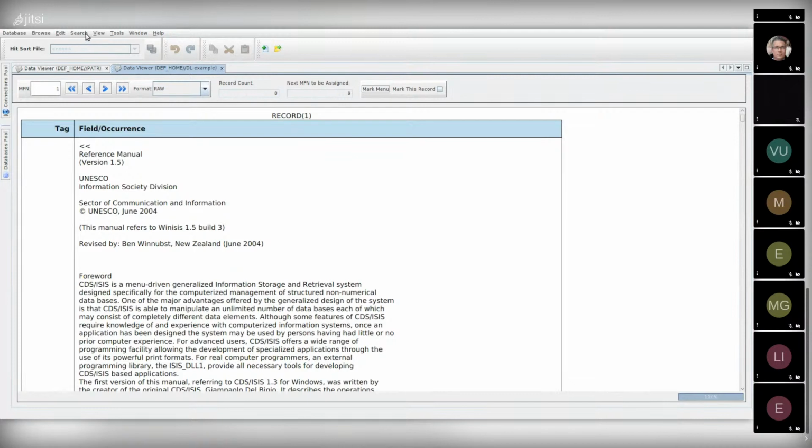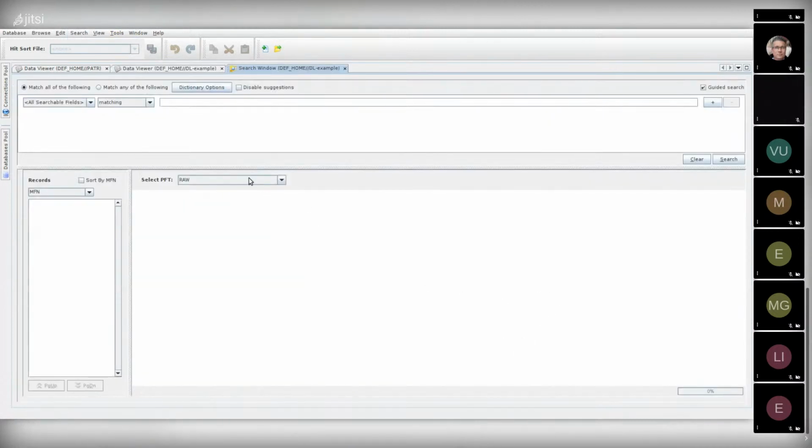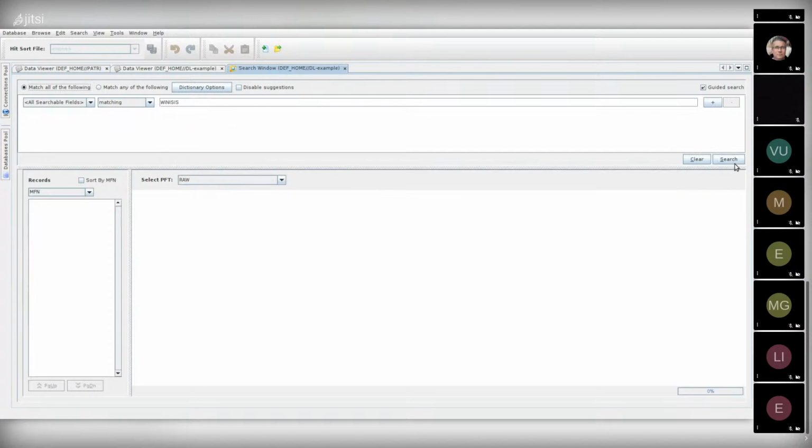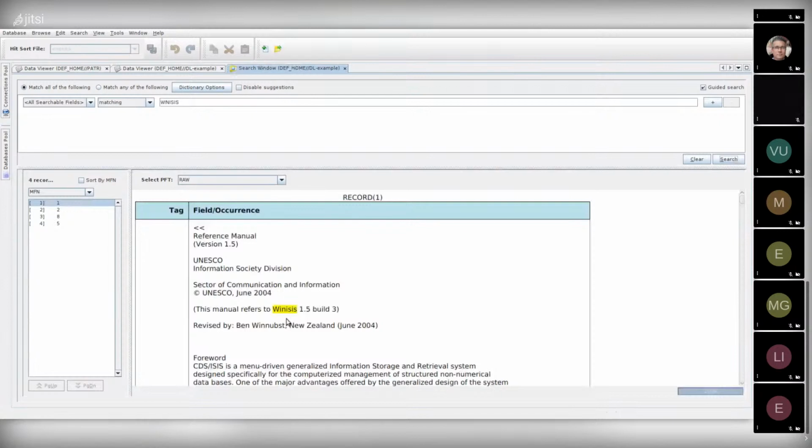You can search this in a full text way. So let me go to the search interface for this database because I have two databases open at this time. And if I say I want to know about WinISIS, you see there are suggestions here from the index, and then searching on that word will give you all the records in this database which are about WinISIS, as you can see with the search keyword highlighted here in your document.